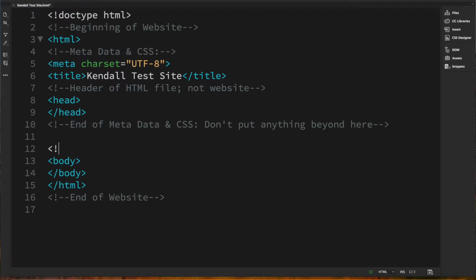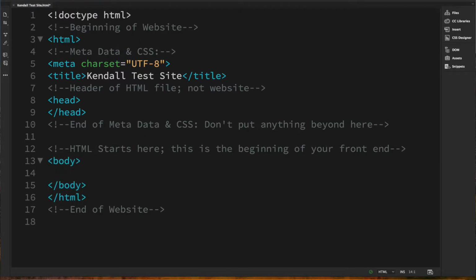HTML, oops. HTML starts here. This is the beginning of your front end. There. So body. I'm really going to walk you guys through just throwing a landing page together. We're just going to throw a website together today. I'm going to build it all out with HTML, and then we're going to style it. So that could be interesting.